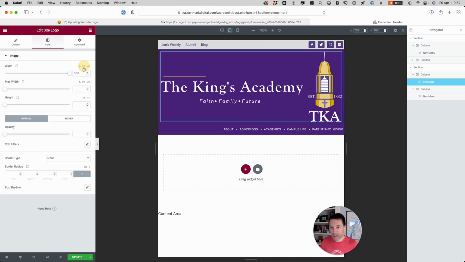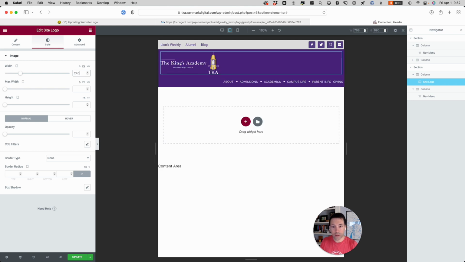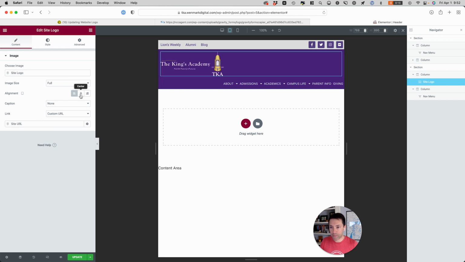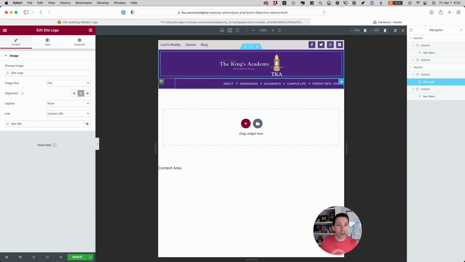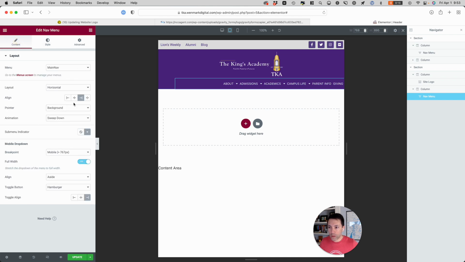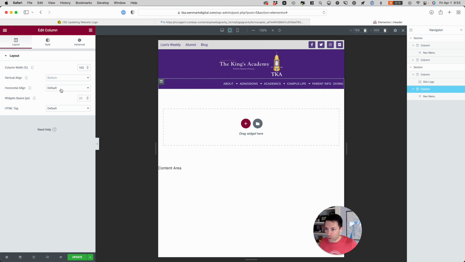On tablet, let's make this thing, if we did it 240 pixels wide, or maybe 260. Let's try 260 right here. All right, let's do that. Now, on tablet, we can do this. We can say center align, and then we'll make this menu. Can we do that? Can we align it center? Horizontal align center.